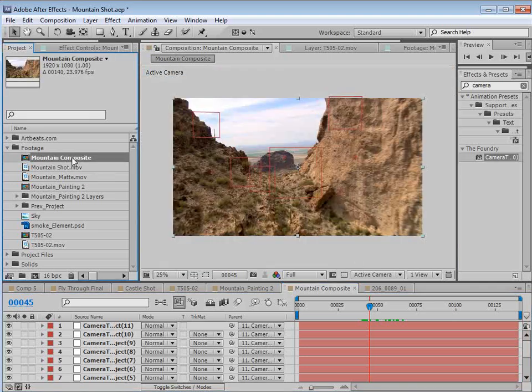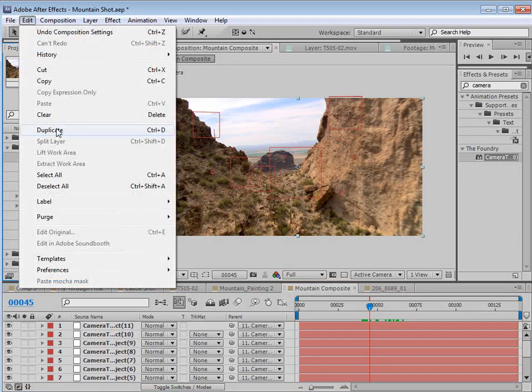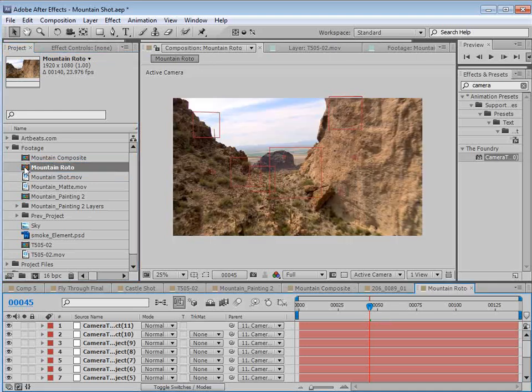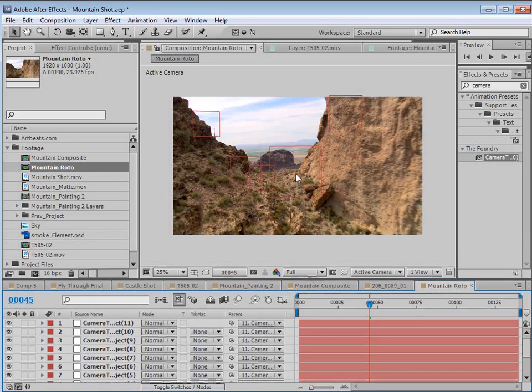So what I'm going to do is come over here, we have our mountain composite, and I'm going to choose Edit, Duplicate. So we'll click on that comp, we'll hit Return on the main keyboard, and we'll call this Mountain Roto. And we'll hit OK. Now we're going to open that up. And what we need to do is create a roto of this mountain.